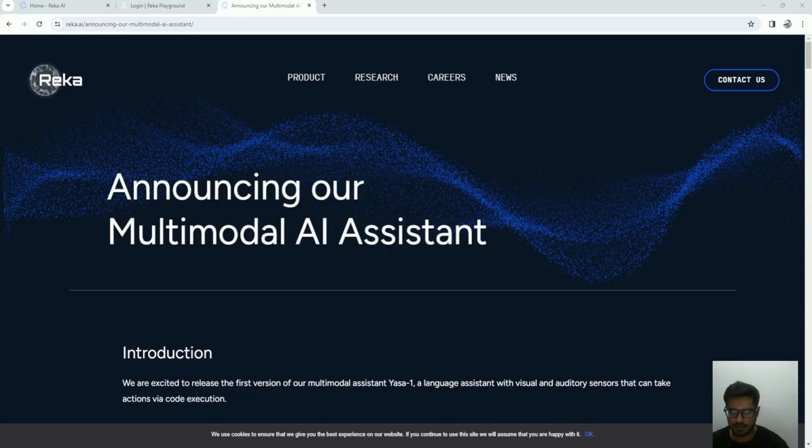So Reka AI is the name of the company that built the chatbot, and they've recently raised around $58 million. Their flagship product is called Reka Playground, which is effectively the name of the company, but the real model is Yasa-1, a multi-modal model that helps you generate images, text, and videos. And the people building it are from Google's own AI, DeepMind.